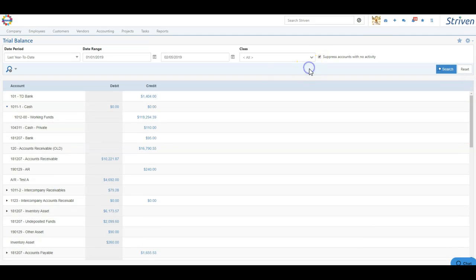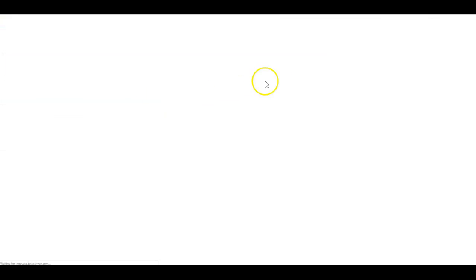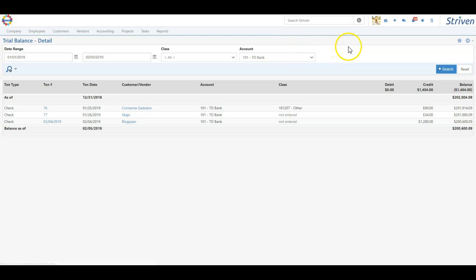A new update that we've added with the trial balance, however, pertains to the detail version of each account as you click into the account total. When you click on the account total, a GL activity report will appear to show you all the transactions that appear on the account for that period. And we've added the beginning balance as of the date you're reporting down below.